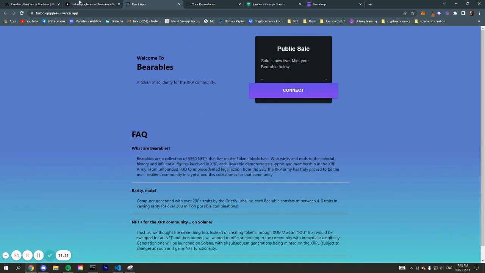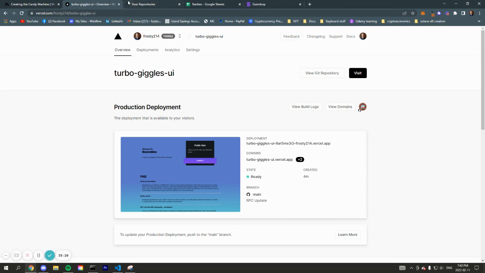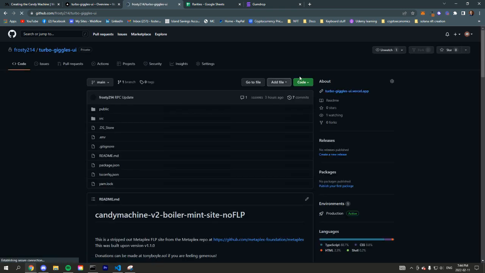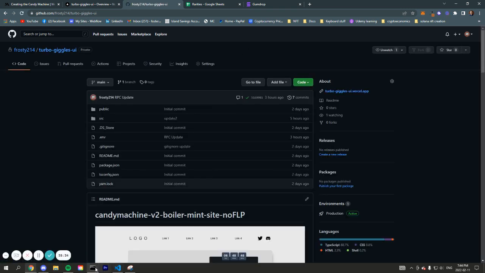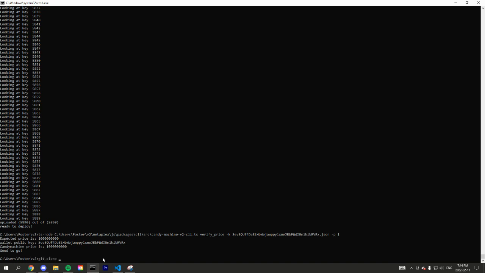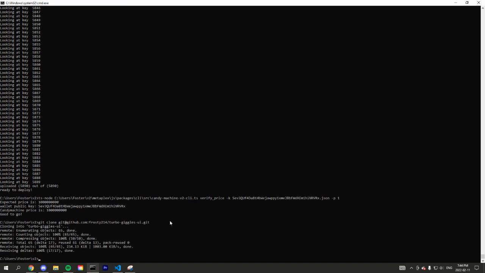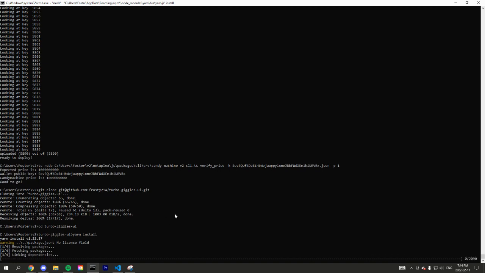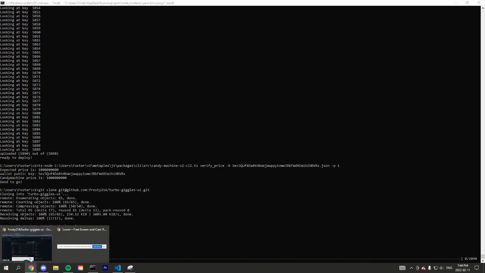Now, there's a couple things we need to change first. We need to, one, clone the Git repo. So I'm going to go here, use SSH. We're in V2. We're going to go git clone, because we need to make changes. And we also need to install dependencies. So we're going to go into Turbo Giggles UI, and we're going to go yarn install. And this will take a second, so I'm just going to come right back.